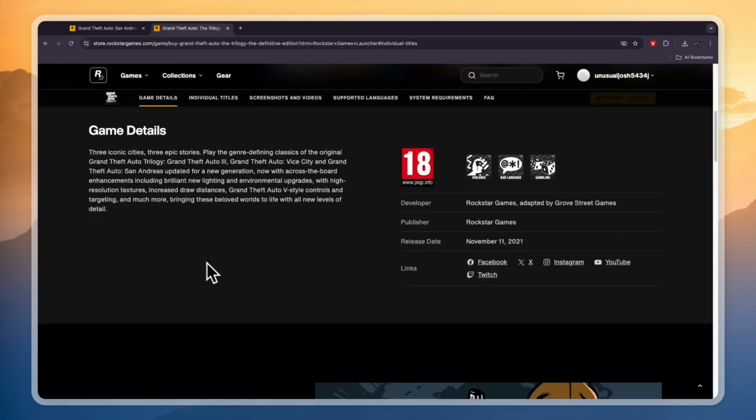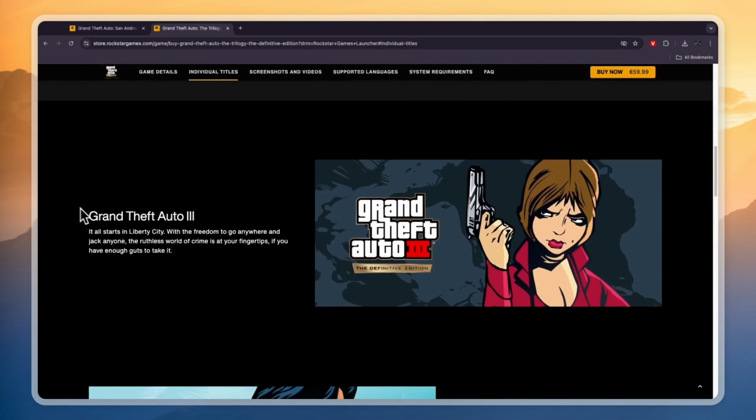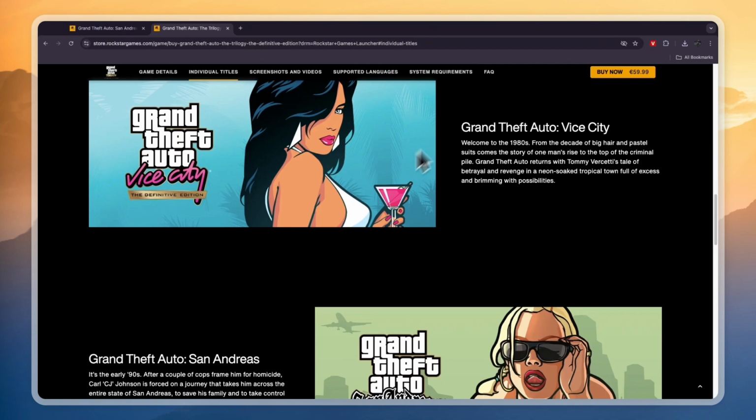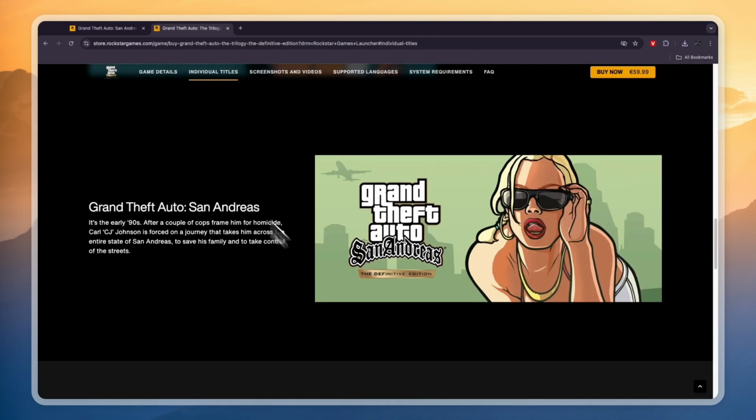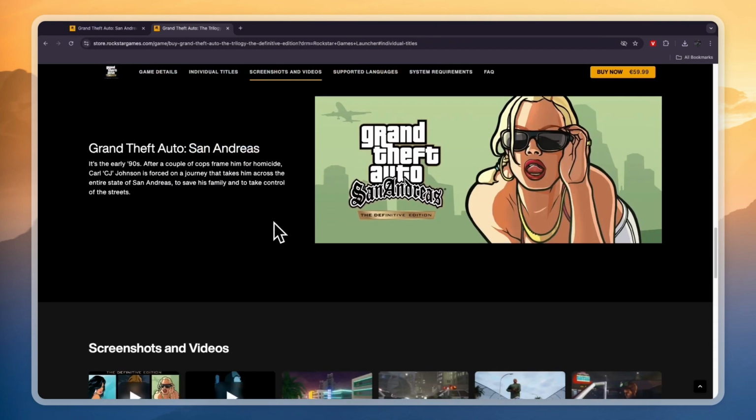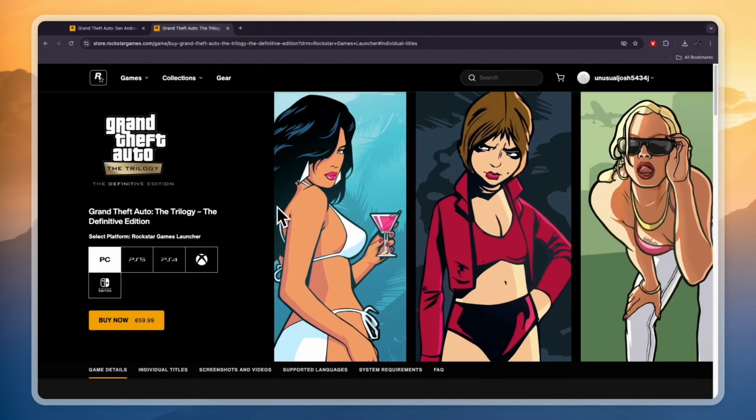Now for this price you will get 3 of the GTA games. You will get Grand Theft Auto 3, you will get Grand Theft Auto Vice City and San Andreas, so you will get all of that included for this price. So now you know how to download GTA San Andreas on PC.